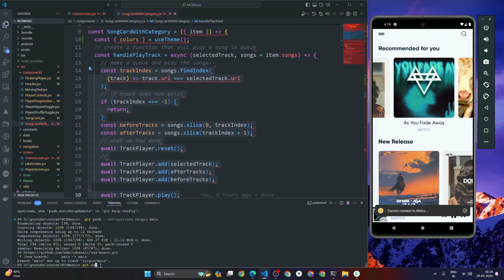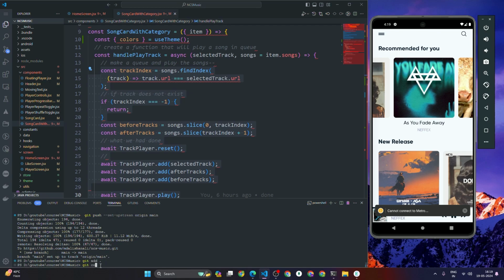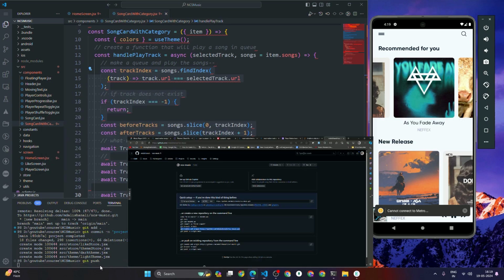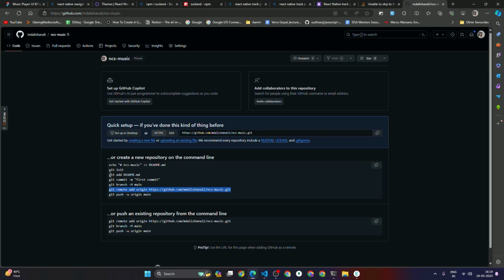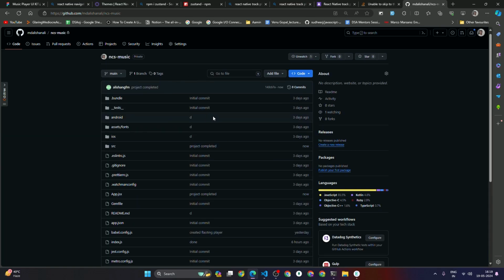Then again you have to write git add, and before that, git add, git commit -m project completed, and then git push. There's one more thing which I forgot: first of all you have to write git add, git commit, then git remote add origin, and git push. All right, so now if I reload this, here we can see the repository.